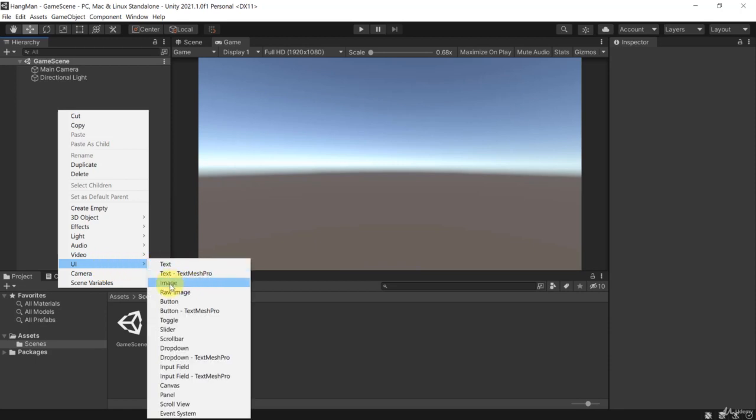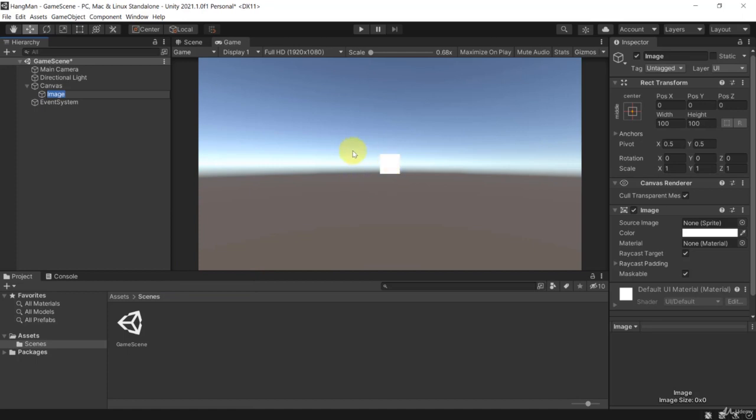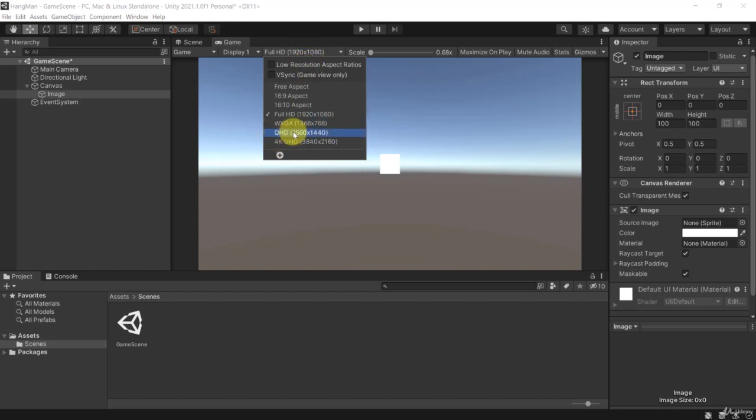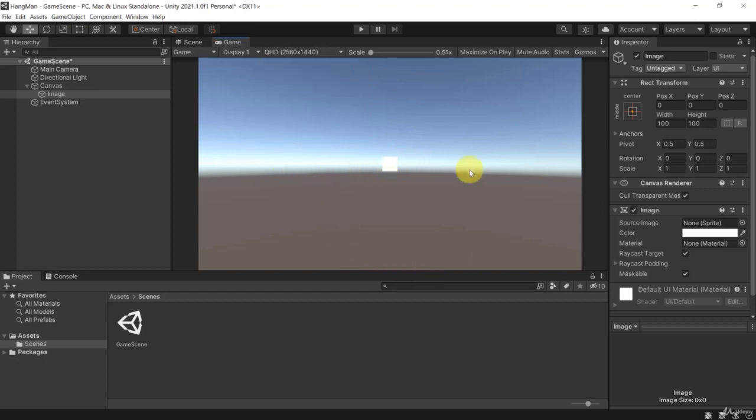The first thing that I'm going to use is an image. So I want to have an image as the background. Now the thing is, in order for it to look the same for all of us, you should select QHD here, 2560 times 1440. And then the values should pretty much be the same.